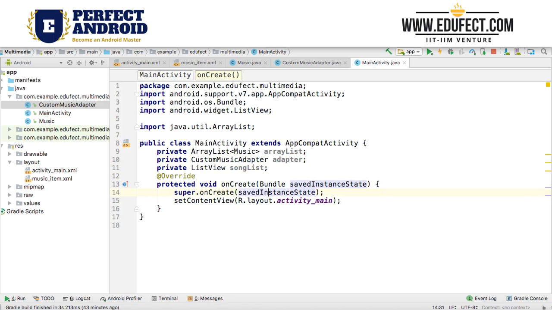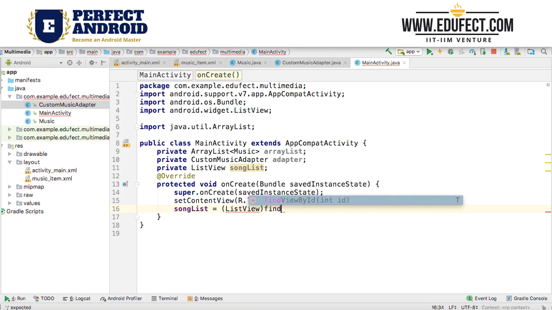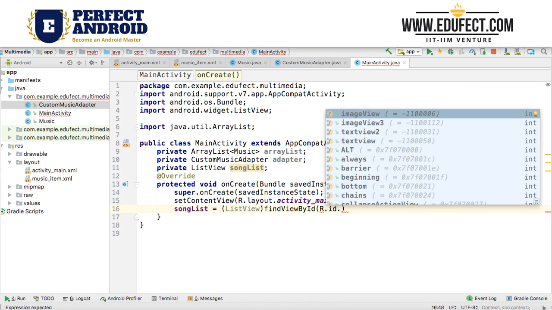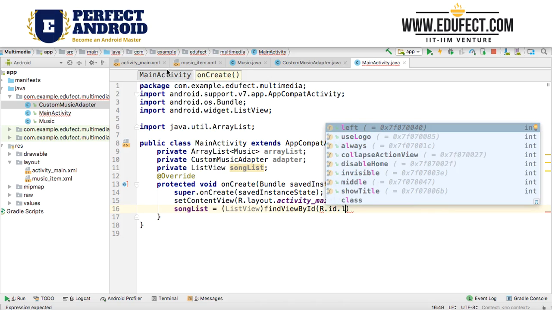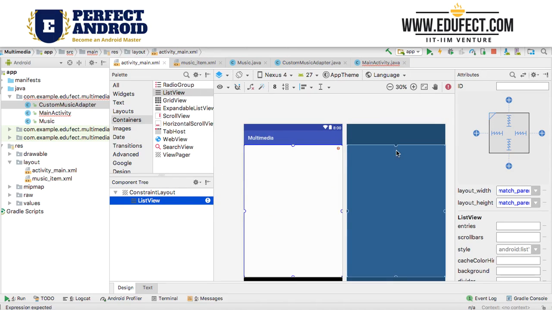Now what do we need to do inside it? The first thing is to initialize our songList from the list view: findViewById, R.id. What was the id? There is no id, so let us define an id here, listView.